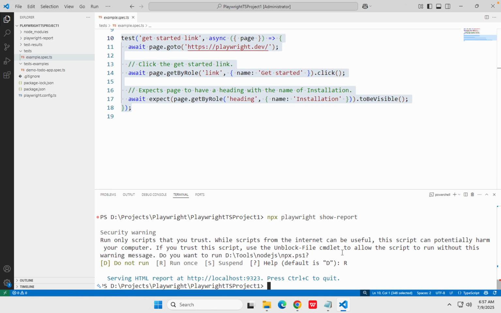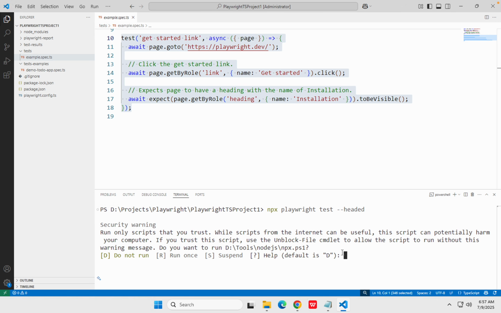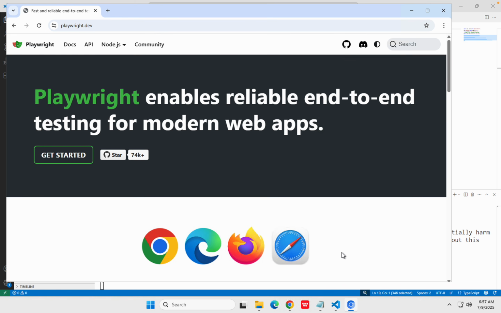I am pressing Ctrl C to stop this, and I am pressing the up arrow to go to the last command, and now I will say --headed. So this should now run our tests in a headed mode, that is the physical browser should come up and we can see the execution. So you can see it is running all these tests.